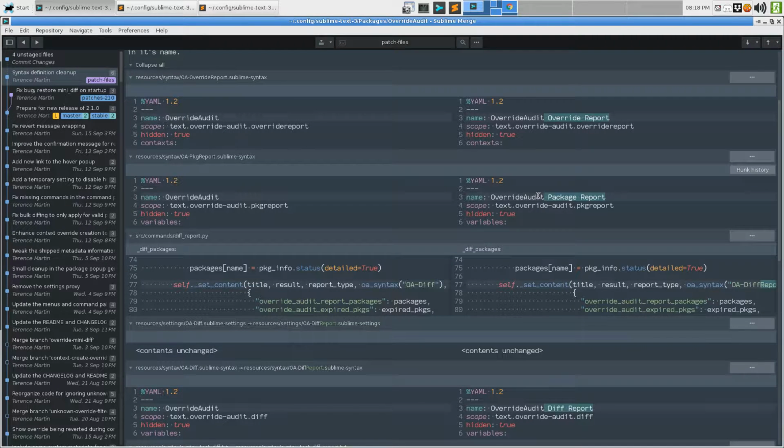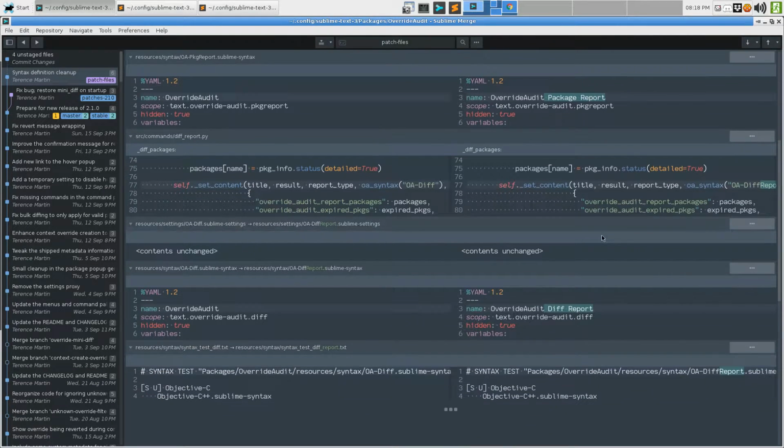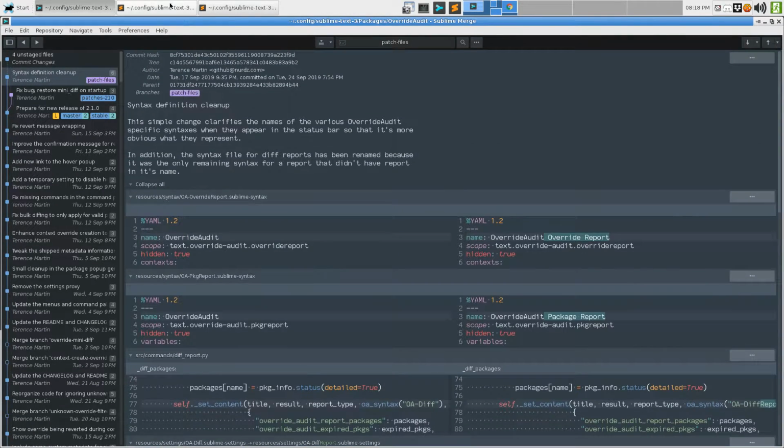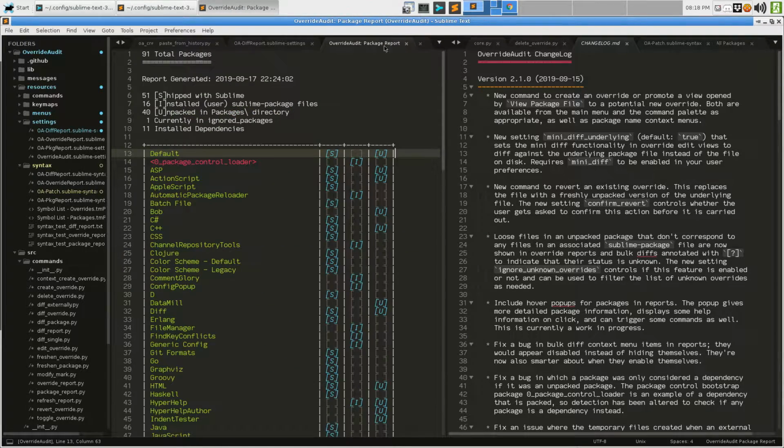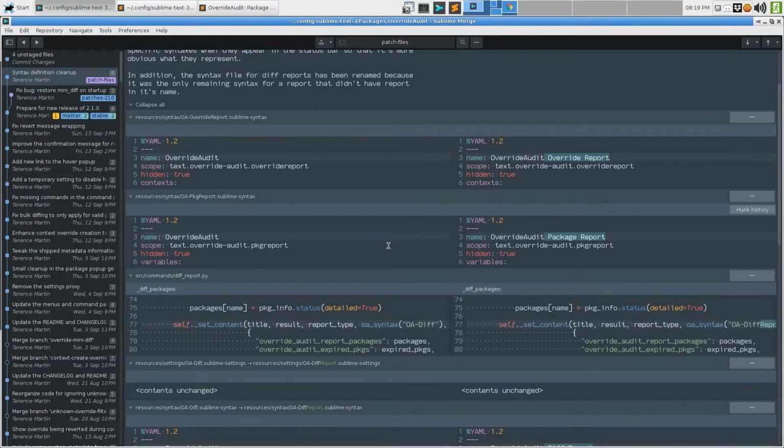The names of all of the syntaxes are more specific now, so we can see override report, package report, and diff report, so that when you're in one of these things, do I have one of those around here? If you're in a package report, it says override audit package report down here and not just override audit, which, I mean, it is an override audit thing. You might want to know that it's a distinct kind of file if you have more than one thing. So that seemed like a good idea to me.